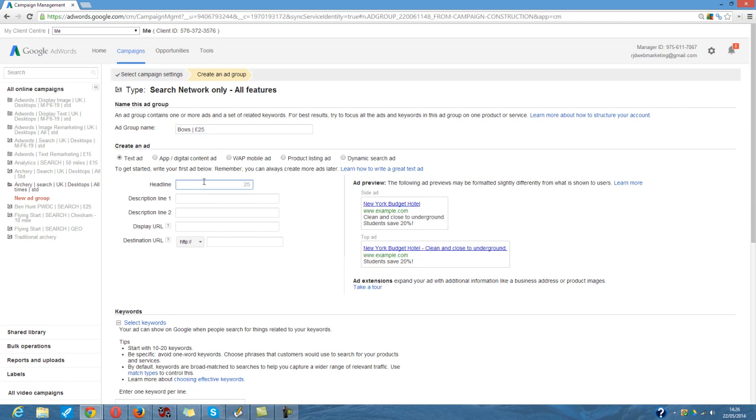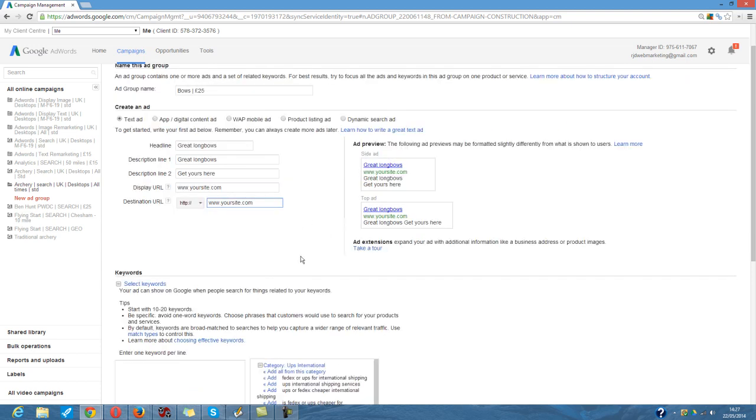Google also then wants you to create an ad. This doesn't matter for now. All we're going to do is set up a dummy ad, and we're going to replace this ad in a future video. So, "Great long bows. Get yours here. www.yoursite.com." Just put in a dummy ad for now. It doesn't matter particularly because we're not going to actually run ads to here, but we need a dummy ad just to set up the campaign shell.